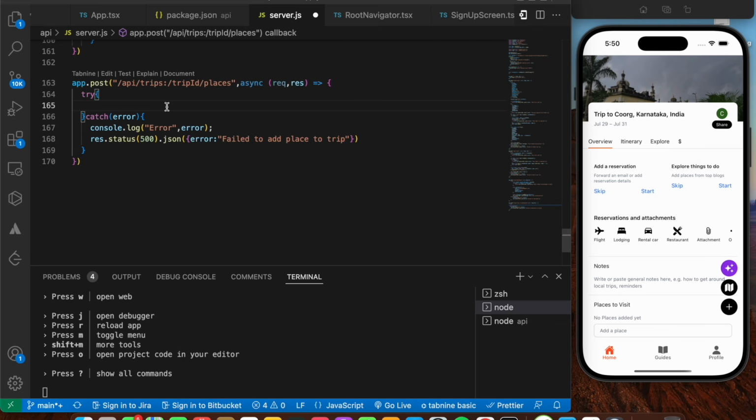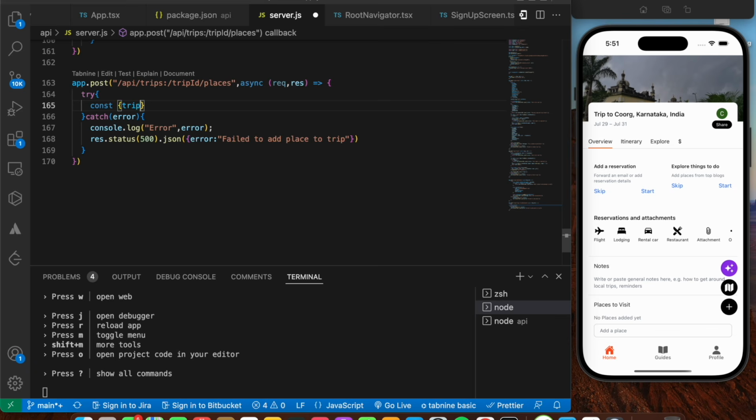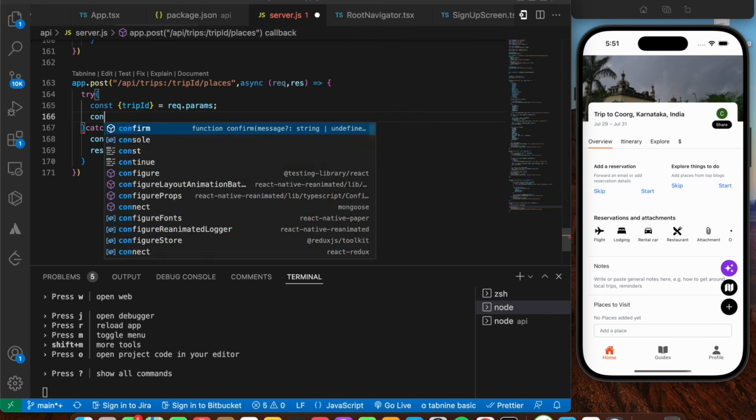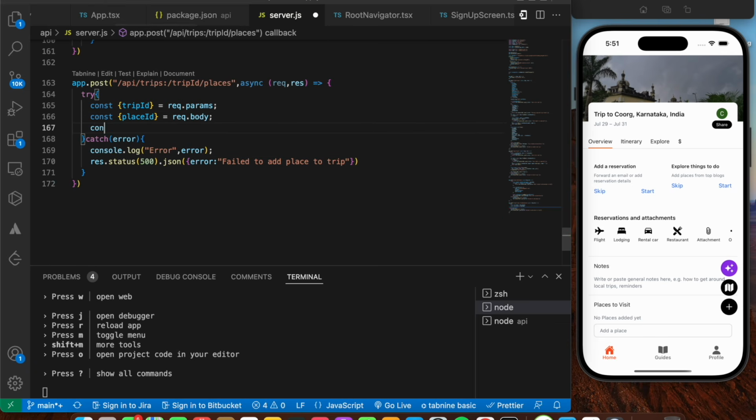Okay, so within the try block, let's look into the implementation part. We need access to 2 things, that is the trip ID as well as the place ID. That's going to come from the front end part. So I'm going to say const trip ID is going to be equal to request.params, and const place ID is going to be equal to request.body, and we also do need the API key over here. So I'm going to say const API key is going to be equal to API key, add in your API key over here from Google.